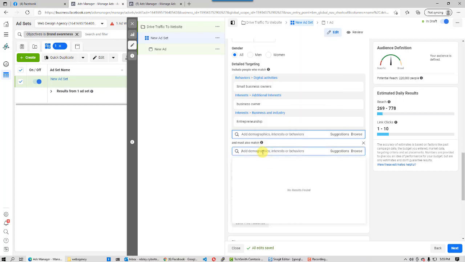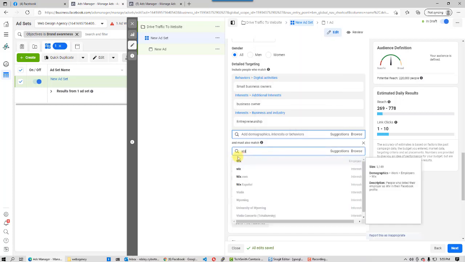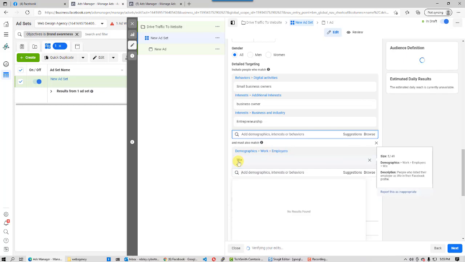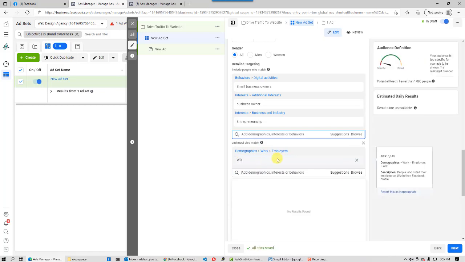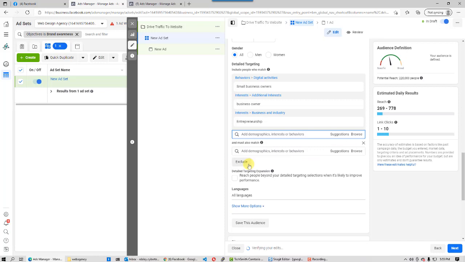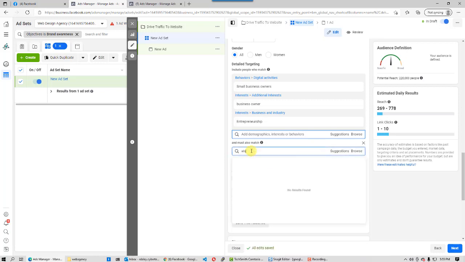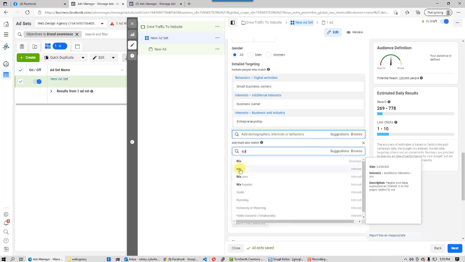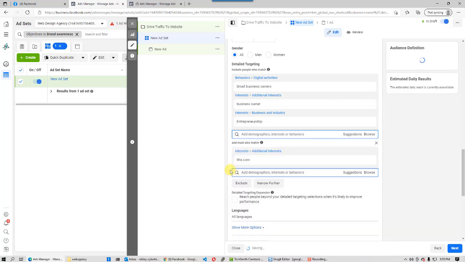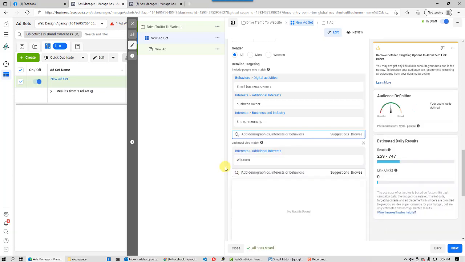We can type Wix. So we're targeting people who have been on the Wix website. People, not employers. Nope, don't need them. So let's go to Wix again and interest or Wix.com. So we are targeting people who have been on the Wix website who are interested in building a website. And again, our total reach went down to 9,900.